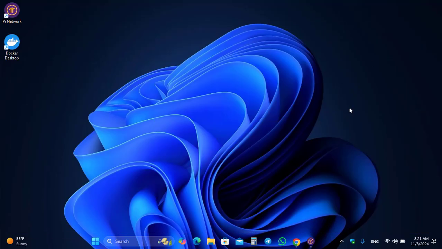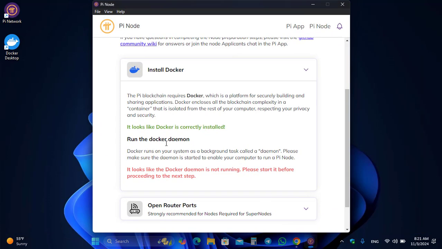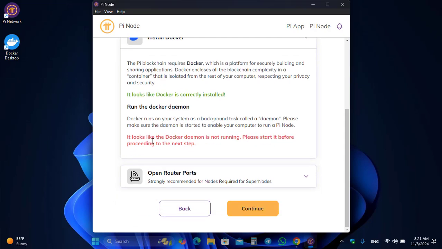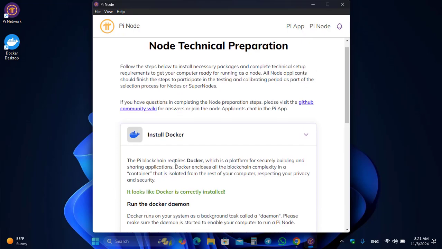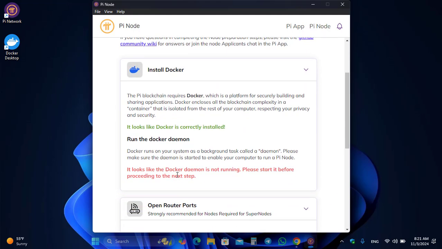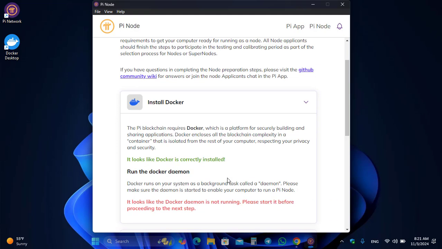Guys, let me show you the error. So there is an error here, as I have successfully installed Docker, and it looks like the Docker daemon is not running. Please start it before proceeding to the next step. Guys, this caused the error with the router ports also, and this caused the error that you can see. PyNode is not running perfectly, and that is the main issue: PyNode is not running perfectly on the Windows PC. Step by step, I will show you how to fix this.